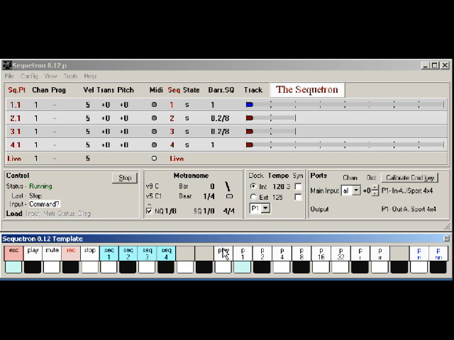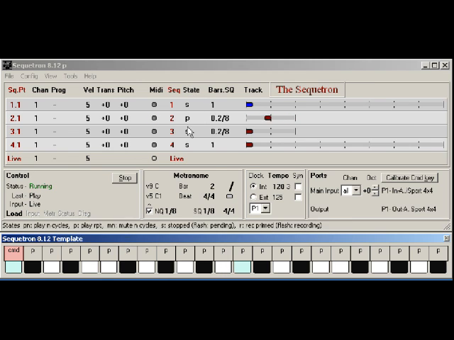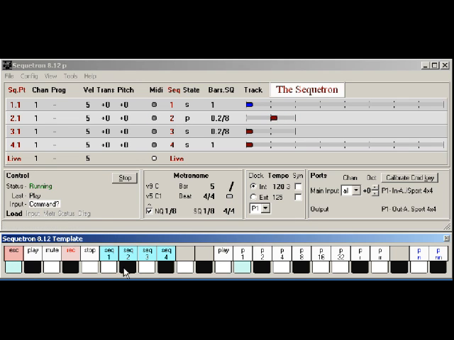Now you've seen the play command before. This is a shorthand for saying play forever, or play and loop forever. I'll just show you that one again. We select the sequence and play. The state column here has a little P to mean it's playing. We can stop it.